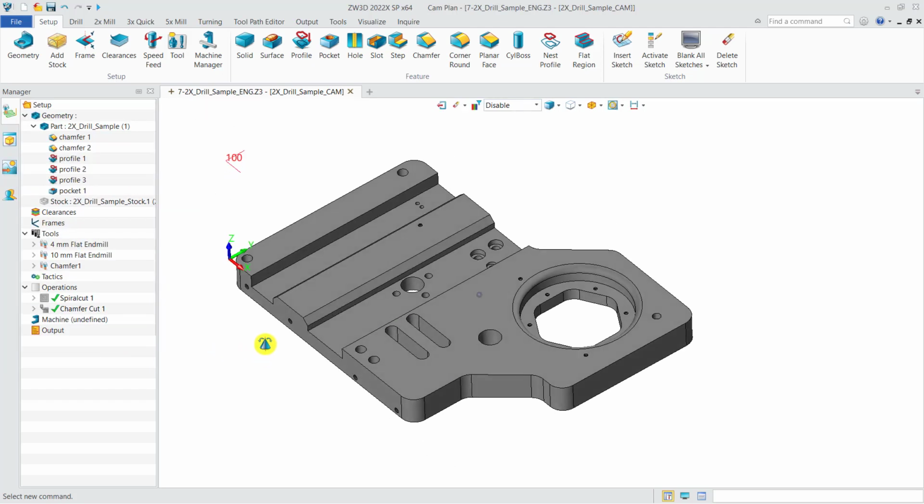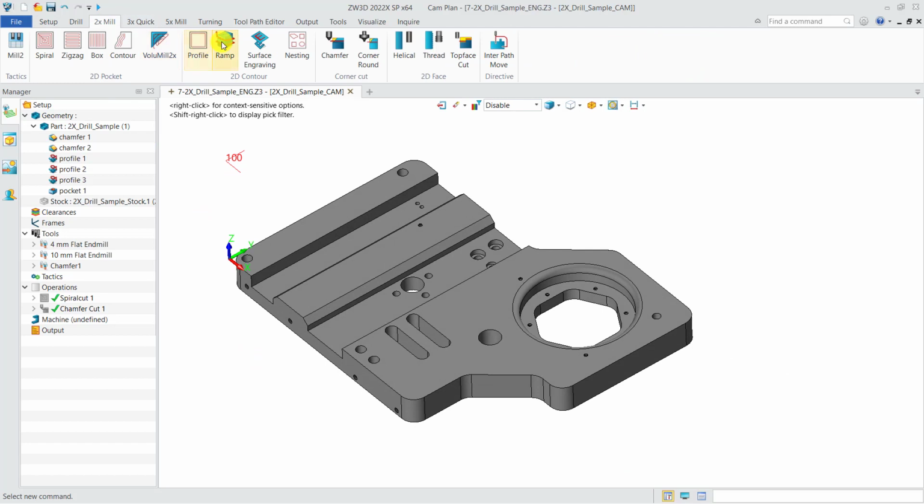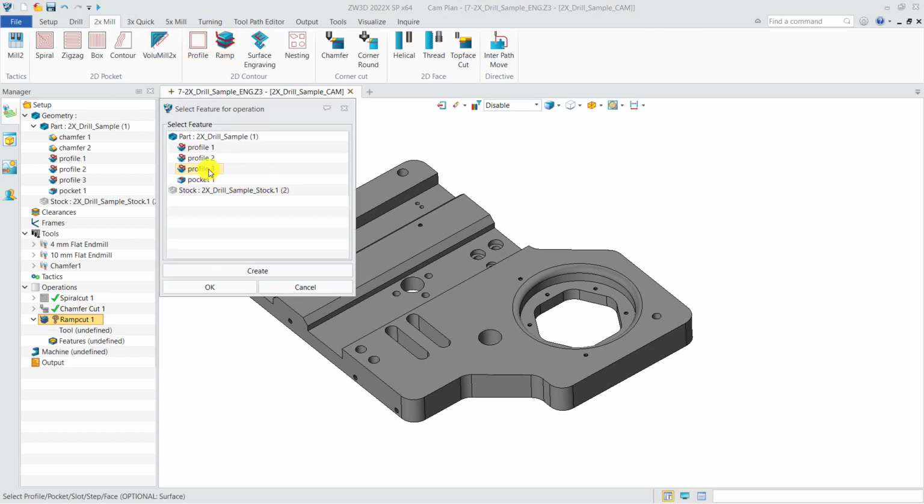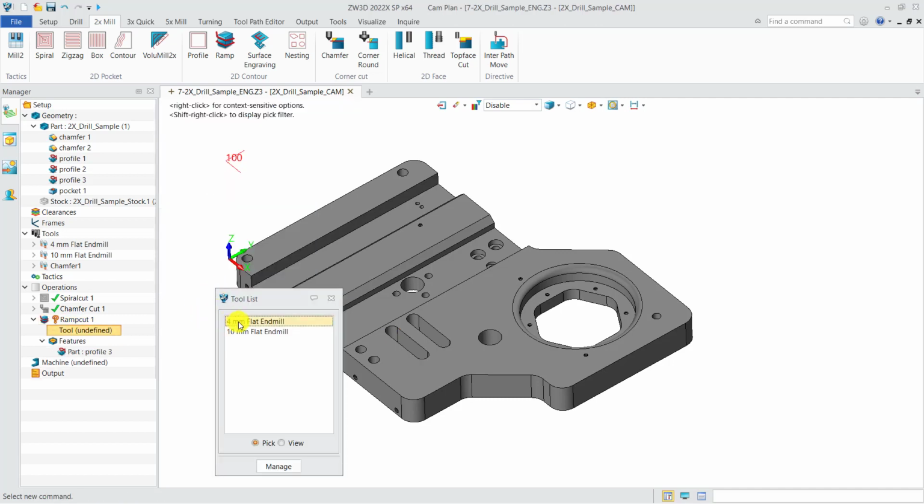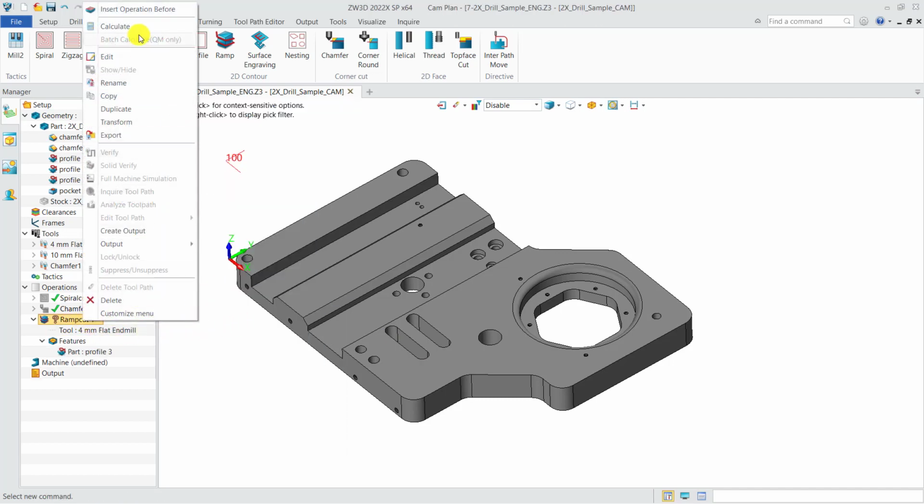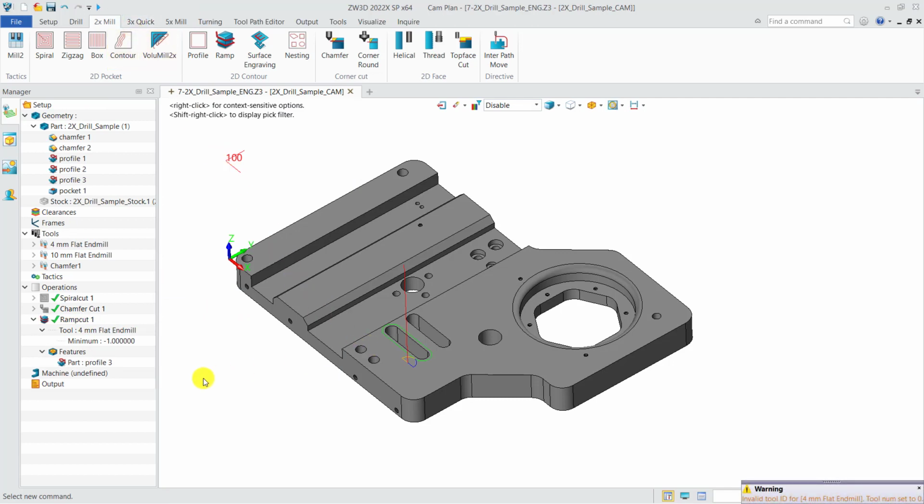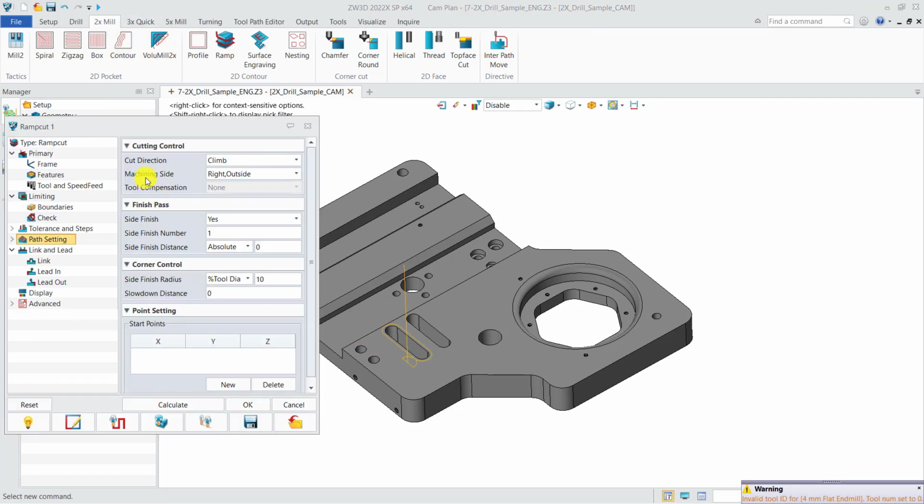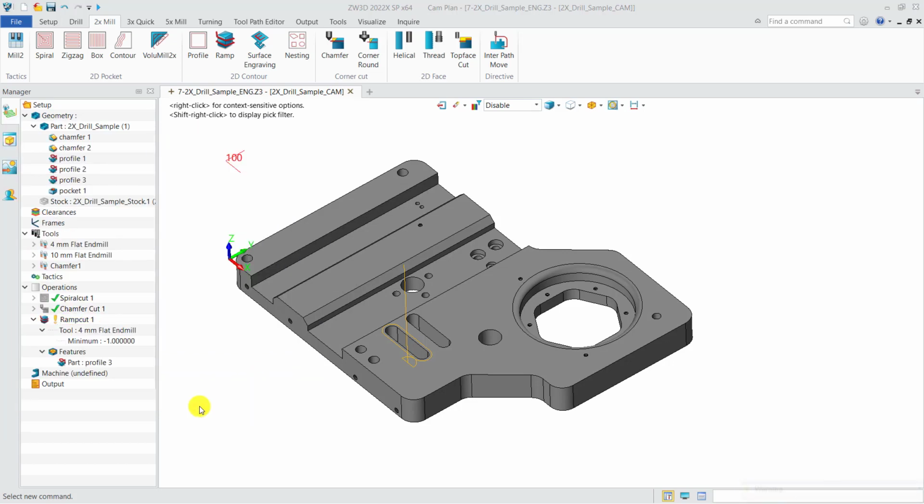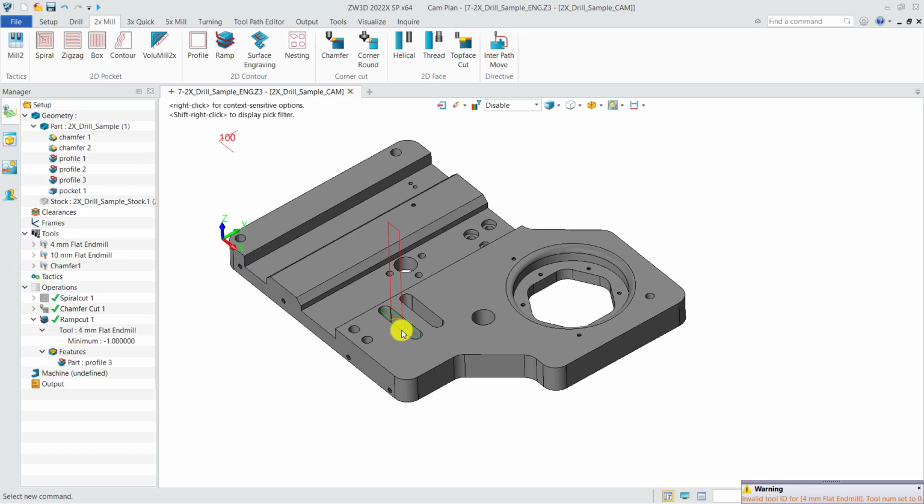In order to see the difference, I will create a ramp operation and use these features to create the tool paths. First, I will use this profile and OK, and select a tool, calculate the tool paths. Then you see, and we can change the machining side to left and calculate again. Then you see if you only have one layer of the tool paths.